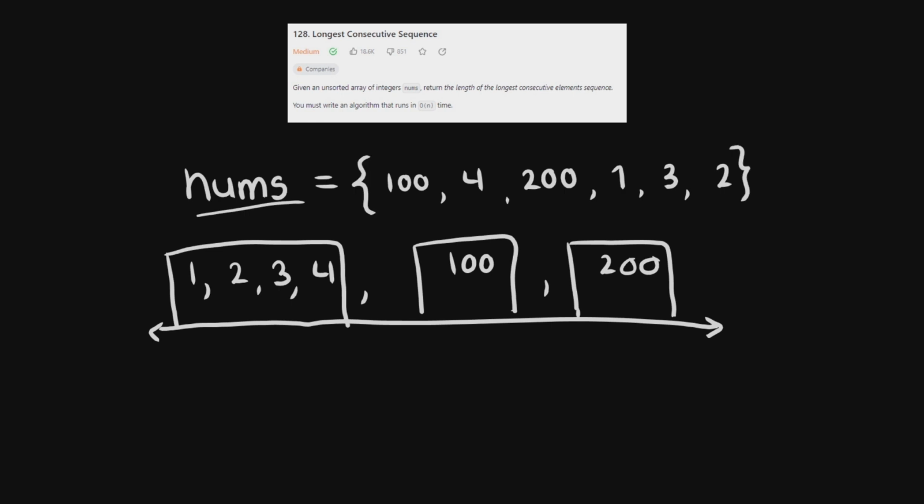So let's say we start at the first element in the nums. Well, it is 100, so we check to see if nums minus 1 is in the set, and if it's not, that means we have a new sequence. Well, 100 minus 1 is 99, so we check to see if this value is in the nums set. It's clearly not, so we know that there is a new sequence that's defined by 100.